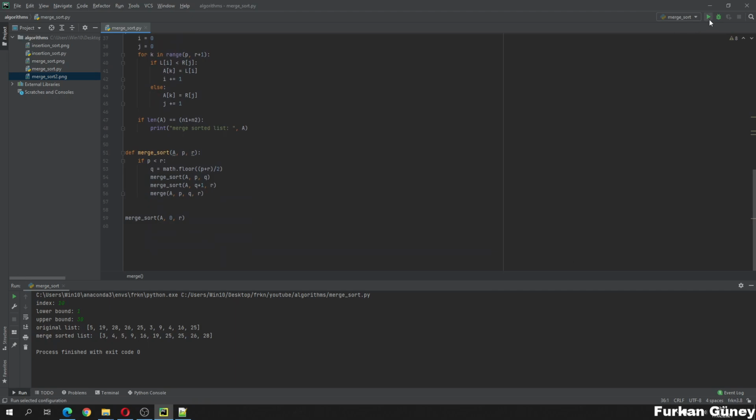Let me give another index. Let's say it's 15, lower bound again 1, and upper bound, let's say 60. This is our original list, and this is the merge sorted list.